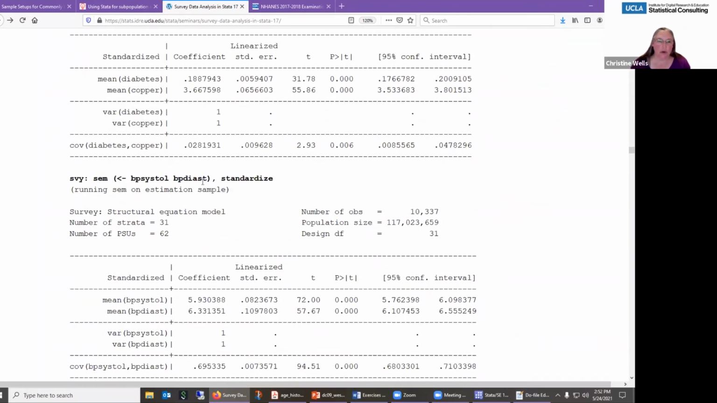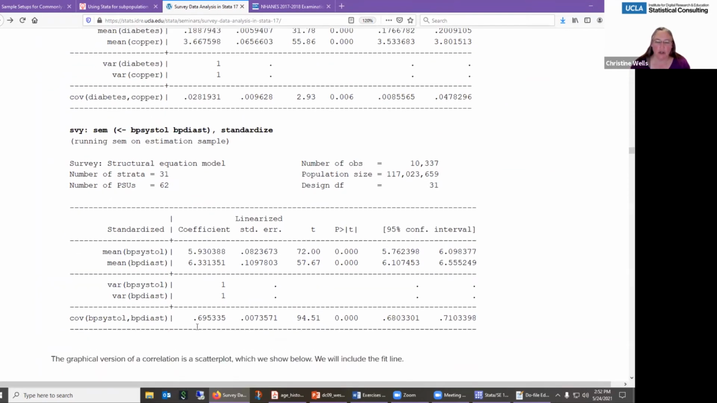Here we do the correlation between the systolic and diastolic blood pressure. No surprise that it's approximately 0.7. And again, it's very accurately estimated. You can see the small standard error and the narrow confidence interval. The graphic representation of a correlation is, of course, the scatter plot.